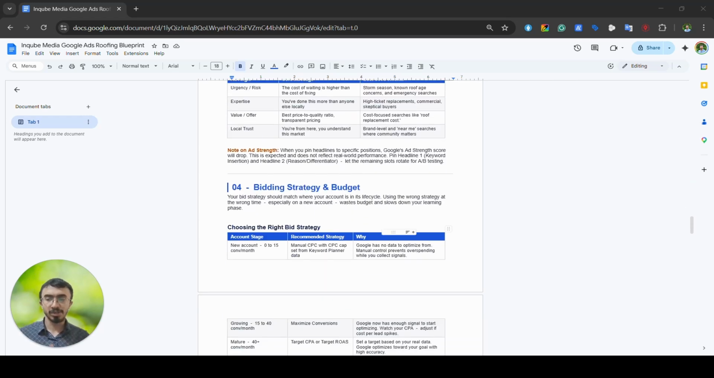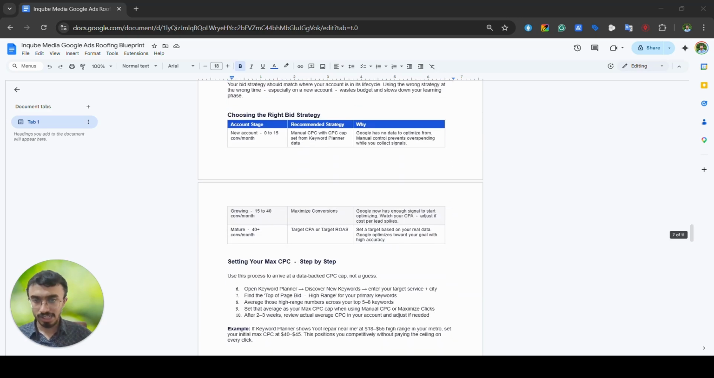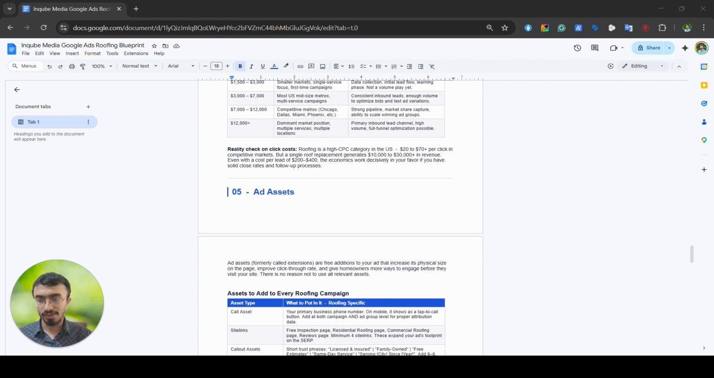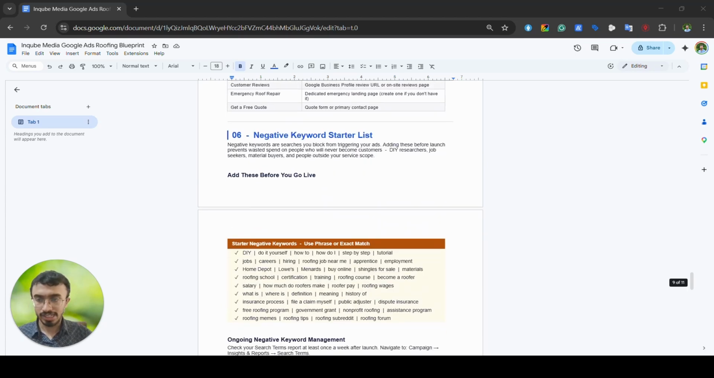This will help you set up your bids exactly as required for your account's growth, so that you are not overpaying or leaving leads on the table. Then section 5, we have the ad assets. These are the free add-ons that will help you improve your ad copy and will take up more space within the page itself. And section 6, the negative keyword list.